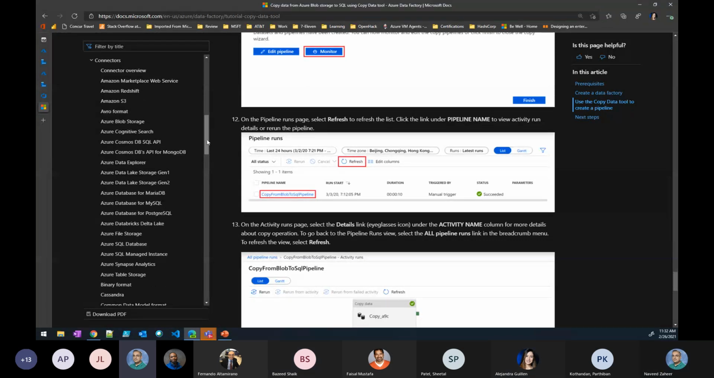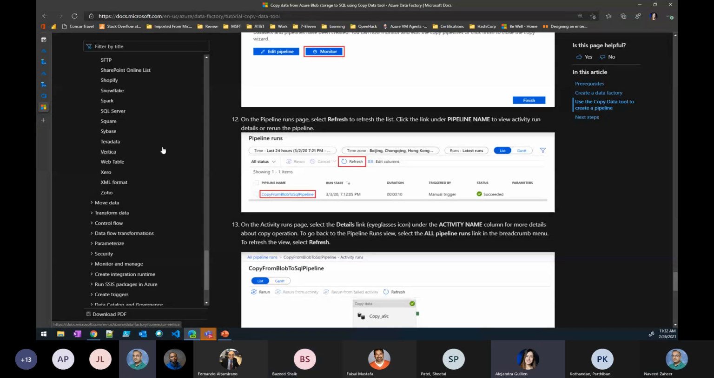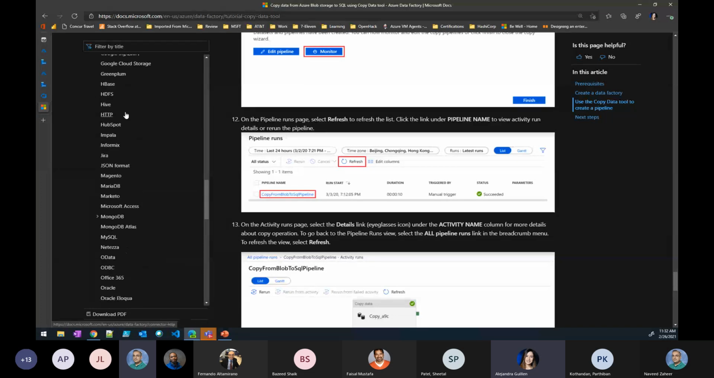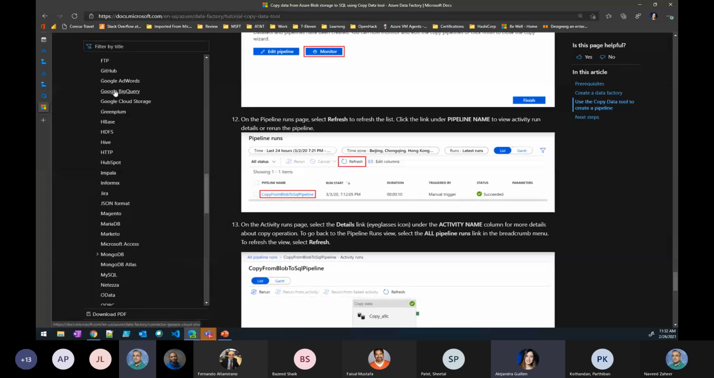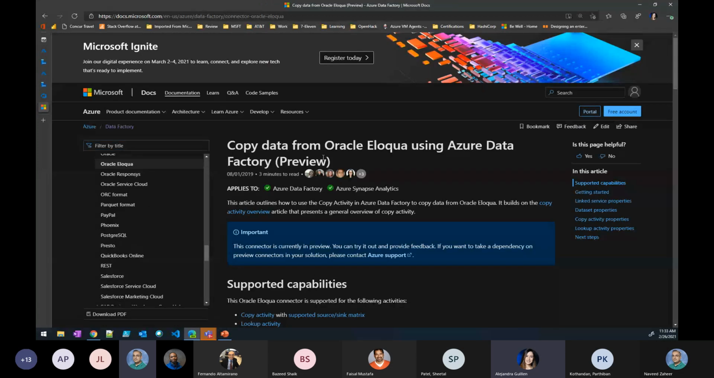Okay, perfect. And here are all of the connectors, by the way. I put some of them in the slides, but here is pretty much everything that we support right now. So you can take a look, and if you want something that I didn't cover, double check the connectors list. Okay.